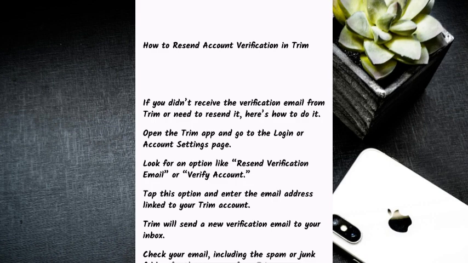First, open the Trim app and go to the login or account setting page. There you're going to look for an option like resend verification email or verify accounts. Tap this option and enter the email address linked to your Trim account.